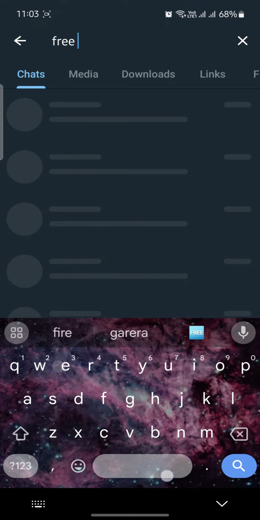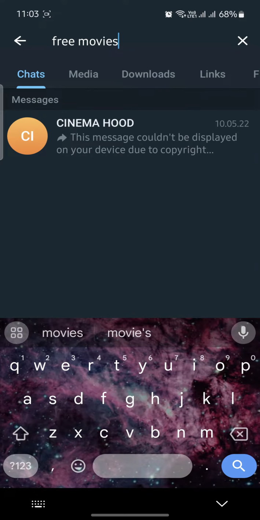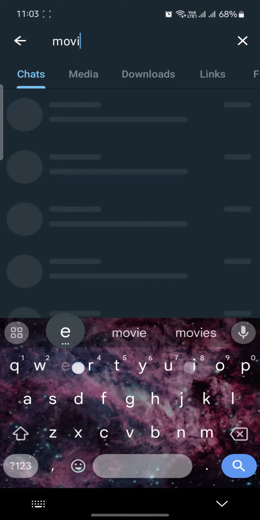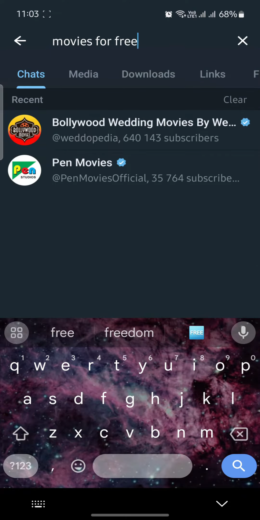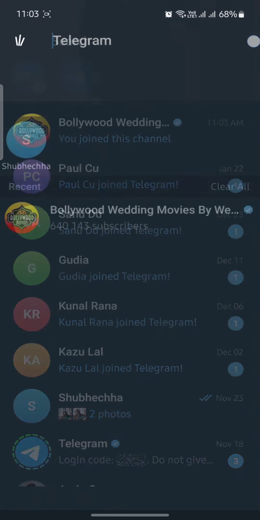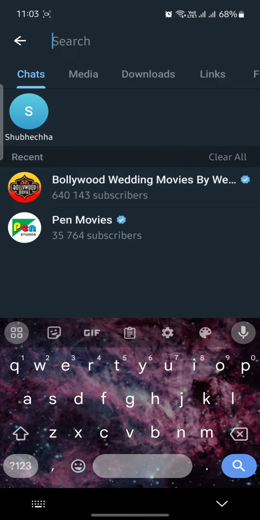Go to the search bar, simply search for the group name, click on the group, and if it's accessible, you can join it easily. Let me give you another example. I'll search for the group I want to be a member of. I'll tap on the group and then I'll click on join. And there you go, you have successfully joined the Telegram group.